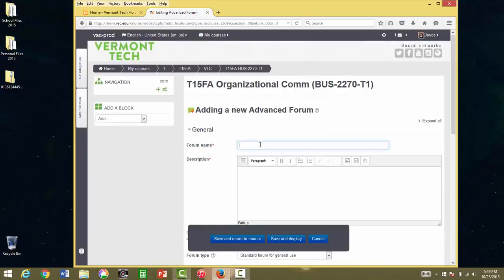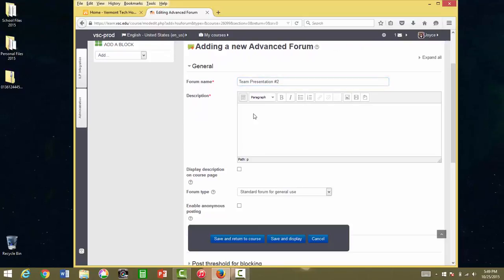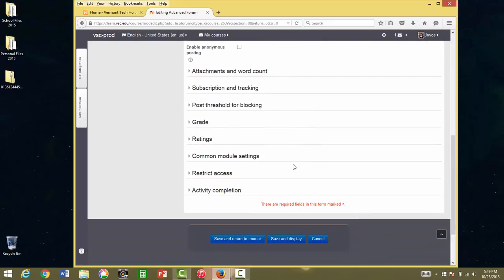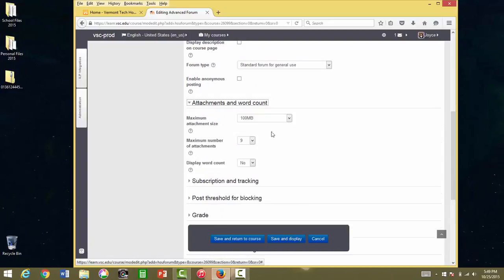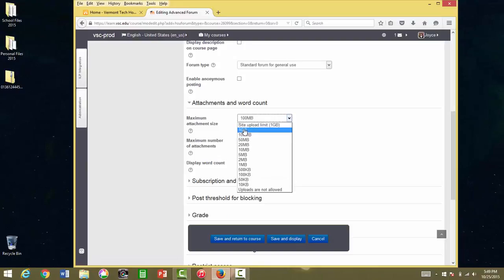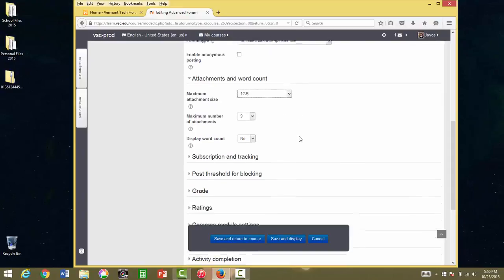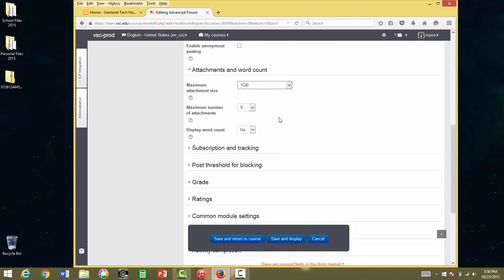I'm going to name the forum simply Team Presentation number 2. I'm going to just say use this forum for presentation number 2. Come down here. Attachments and word count, I changed this attachment size to a gig instead of 100 megabytes. And it's up to you. I let them put 9 attachments on one thread. They don't normally need that many, but I just leave it defaulted at that.